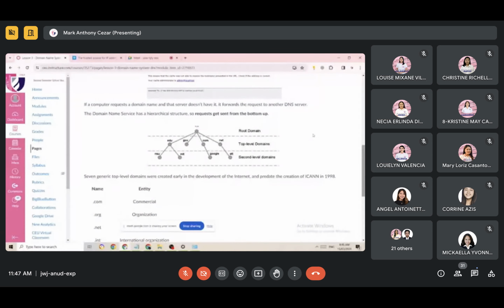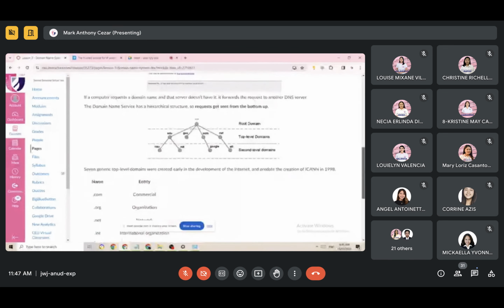Minsan na-encounter natin na .edu.ph. So, .ph is the root domain.